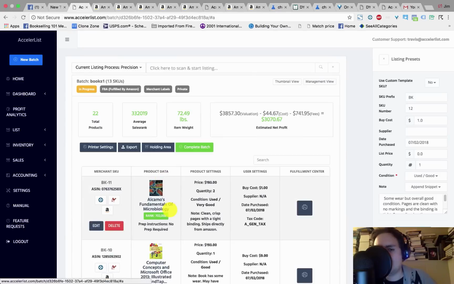Okay, so we're back. So you should have listed all of the books that you have to list. Everything should be put off to the side. Everything should have labels on them over the barcode of the book that was printed from your Dymo printer. So when that's all done, what you can do is complete your batch.